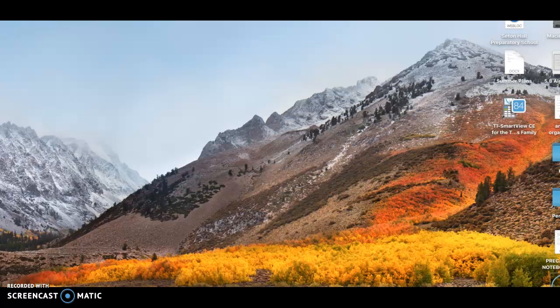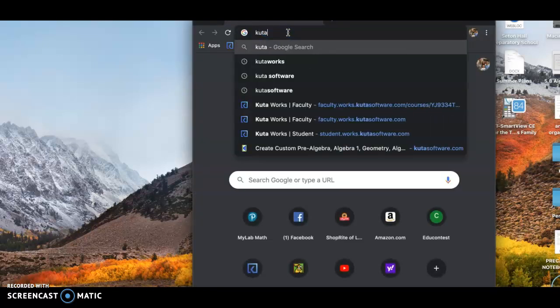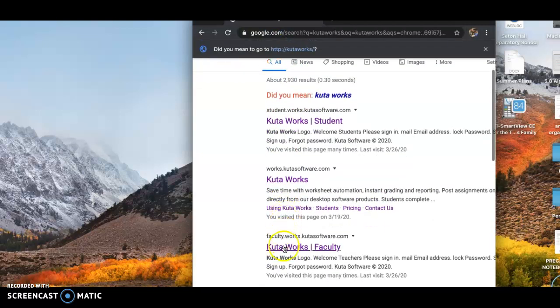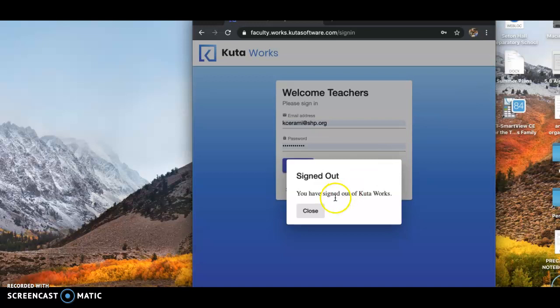All right, so this is how you create a teacher account. You open up your browser. You're going to go to Kuta Works. Just search for it. You want to go to faculty. I'll log out so you can see what to do here.